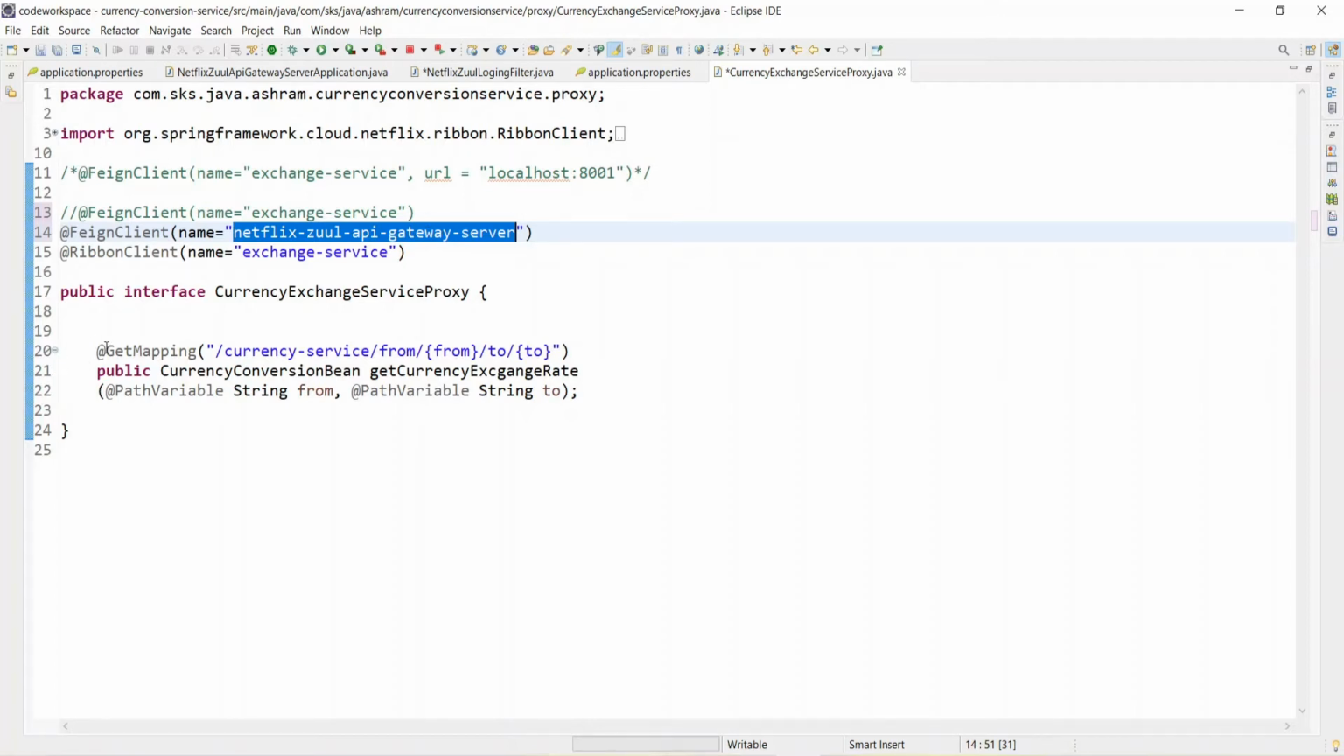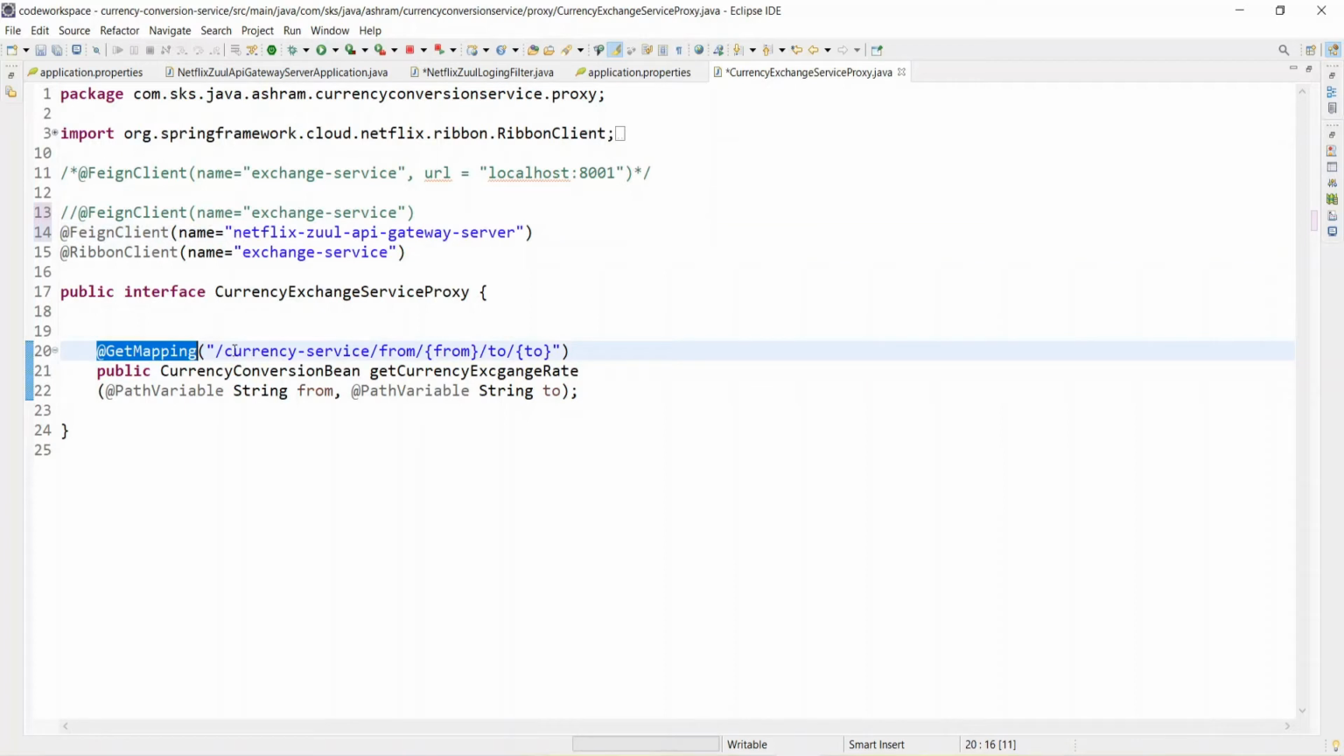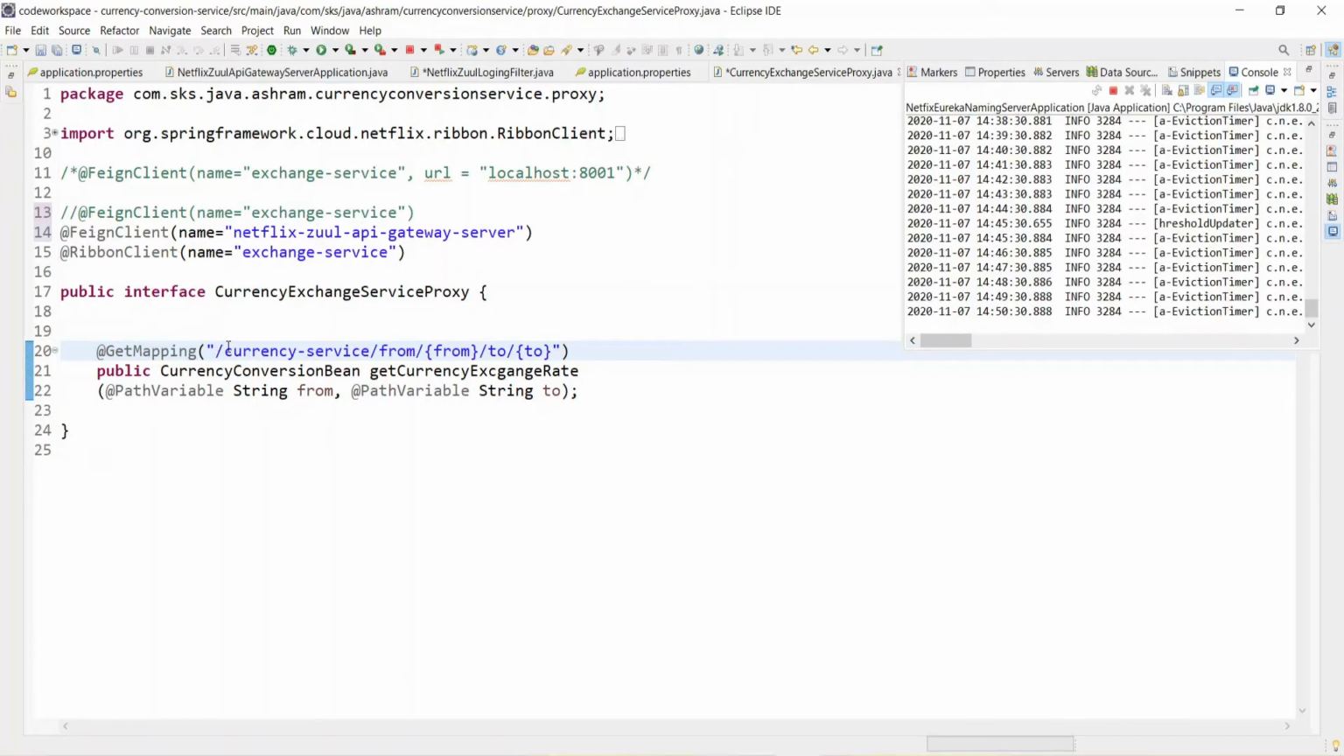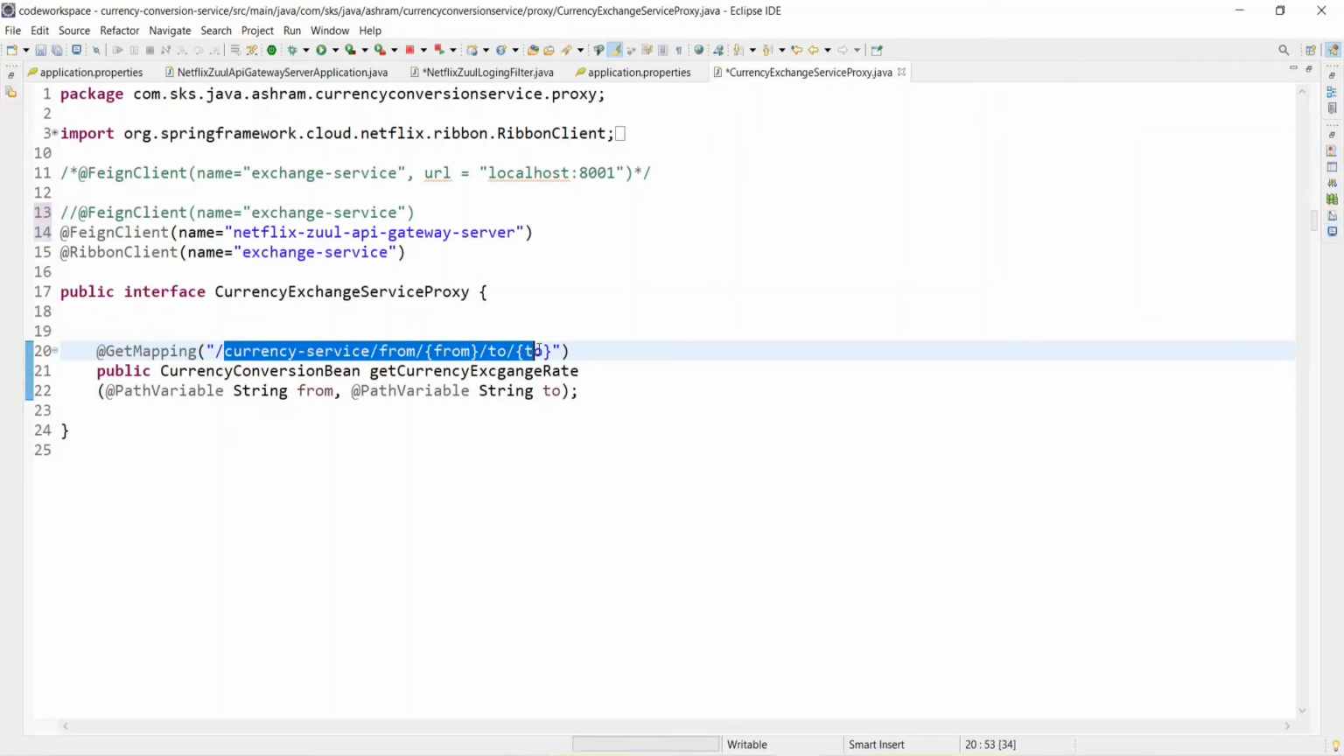Now you will have to change the mapping also. Currently this mapping goes to the currency exchange service, so you will have to change the mapping. You will have to give the name of the application that you want to call. So this was the endpoint. Let's go there and create a resource URL. Here let's take the name of the currency exchange service.